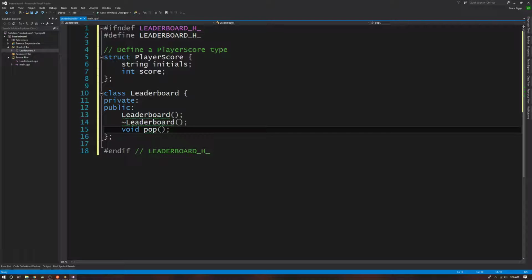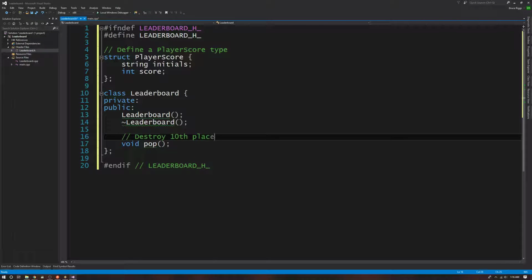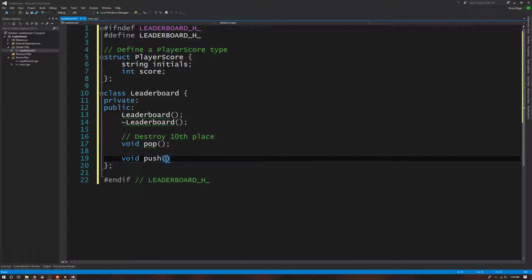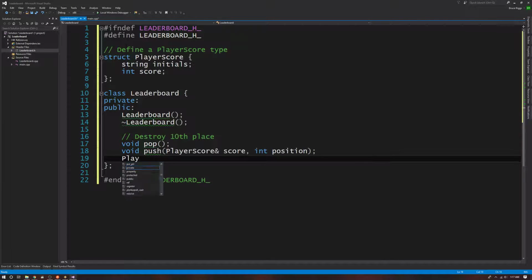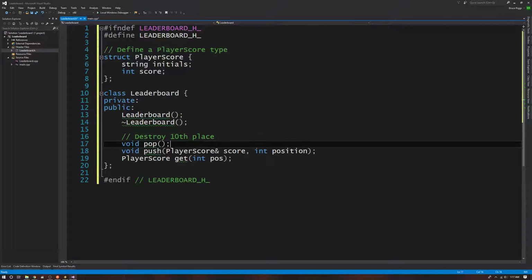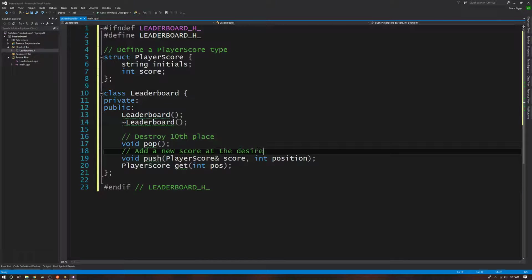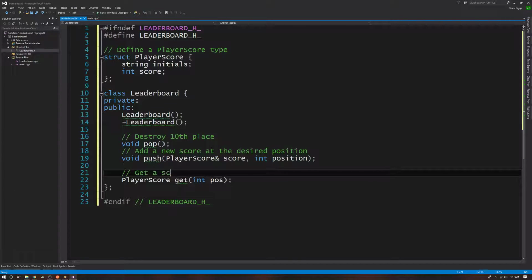What it does is it will literally destroy 10th place. It will have a function called push, which will take a player's score by reference, and it will take the position that you want to insert him. So int position. Is that all I need? Oh, I need a display, don't I? I do need a display. I'll do a function that returns a player score. It's called get, and you give me an index, int pos, and I will return you that particular score. So if you say get 1, I return you first place or second place. If you say get 5, I return you that one, etc. Add a new score at the desired position, and then finally get a score at a certain position.